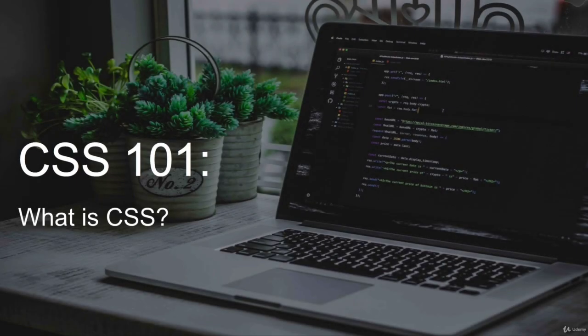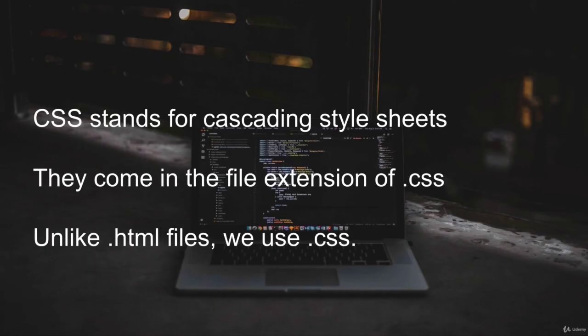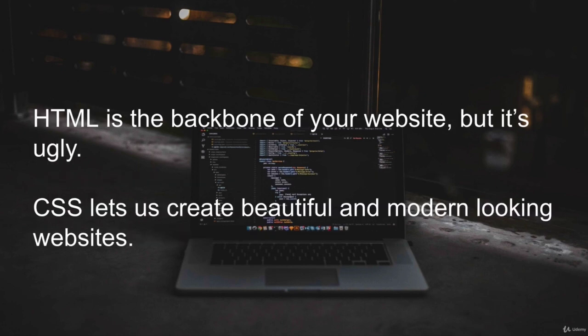First things first, what is CSS? CSS stands for Cascading Style Sheets. They come in the file extension of .css, so unlike an HTML file where we use .html, for CSS, we use .css file extensions. HTML is the backbone of every single website, but honestly, it's pretty ugly.